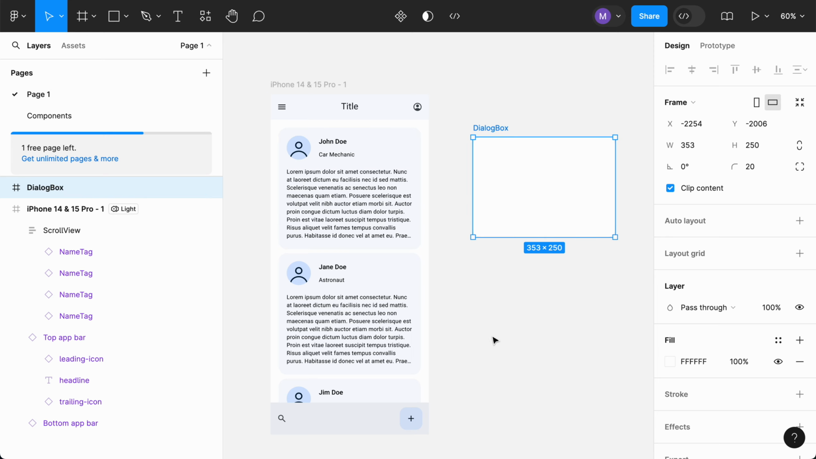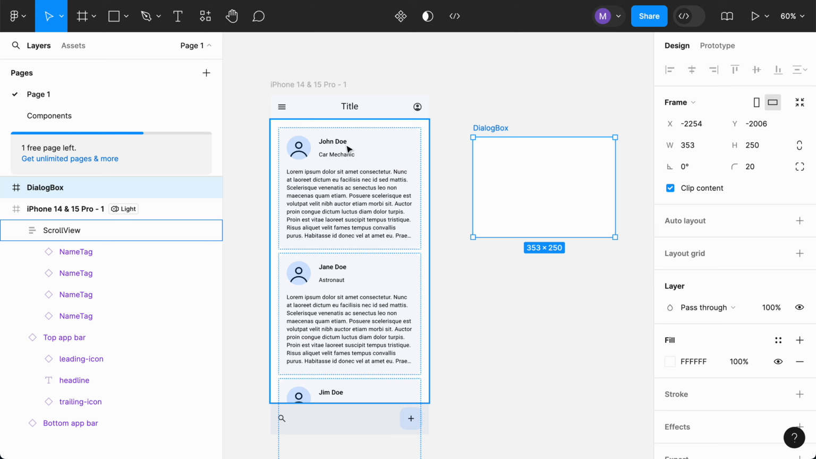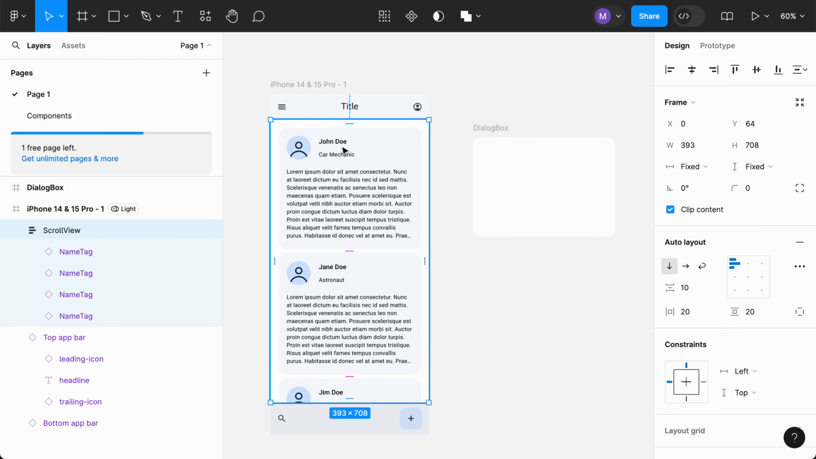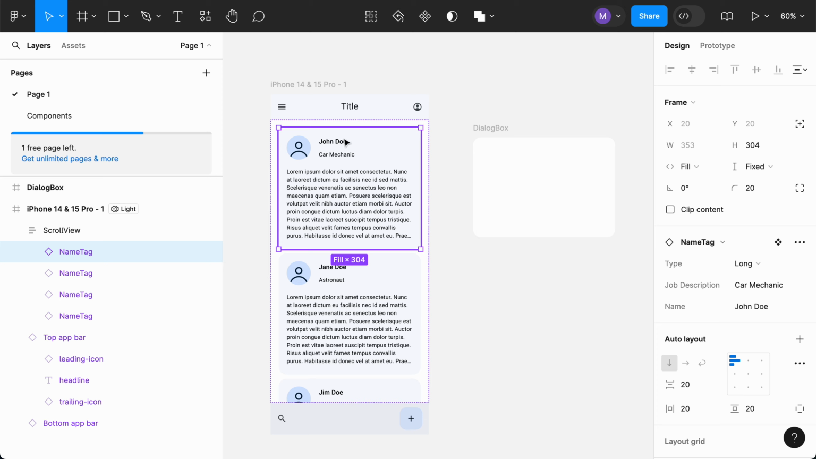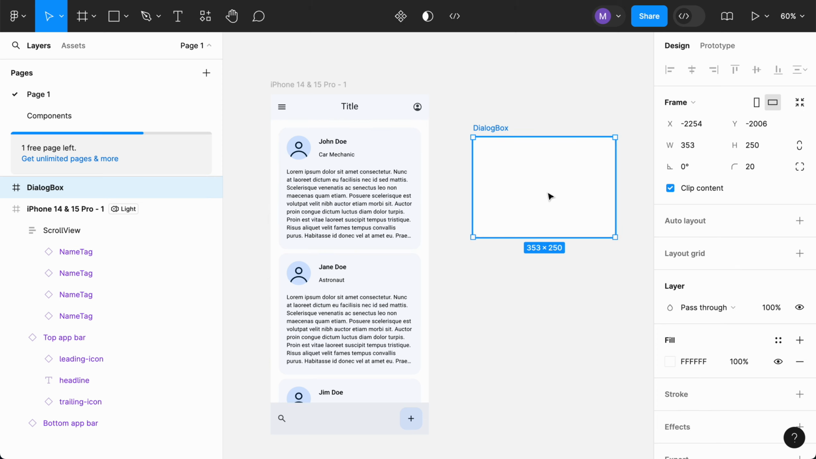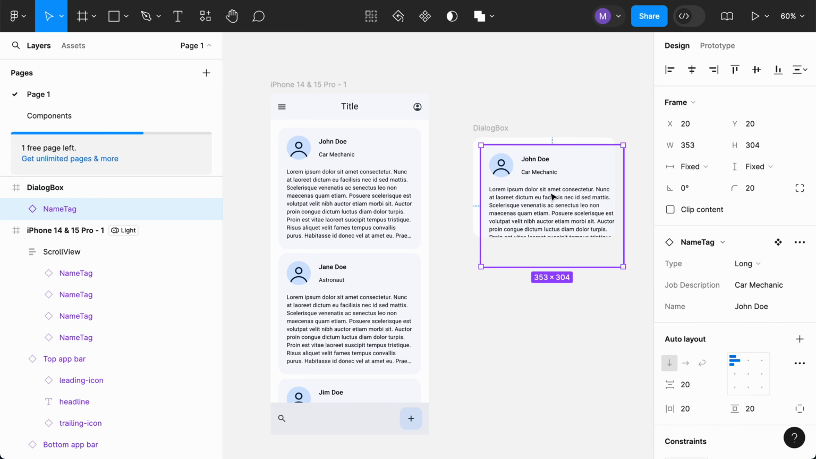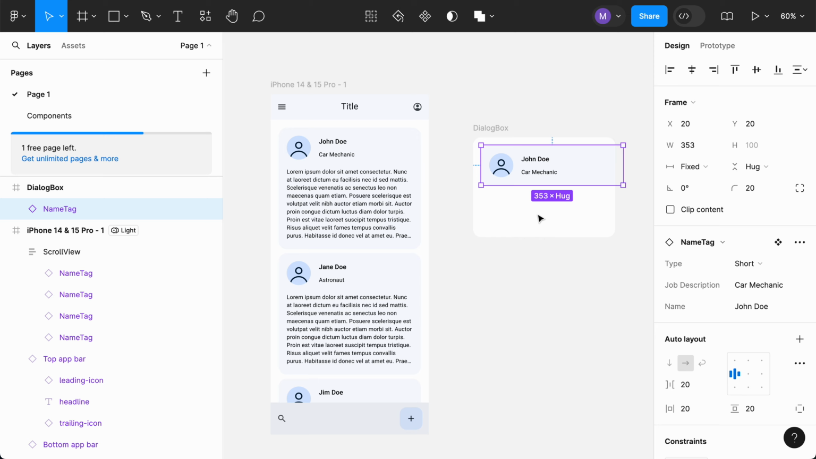Okay. So now in this dialog box, I want to have this John Doe. So let's say we're going to bring this John Doe here. We can simply copy this instance and bring it and paste here. Now this John Doe is obviously too big for this dialog box, but anyway, we want to use the short format. So the first thing we can do is go and change the type to a short one.